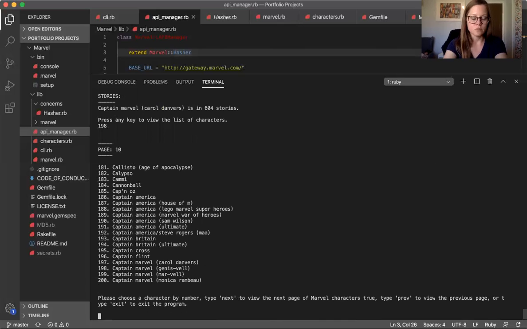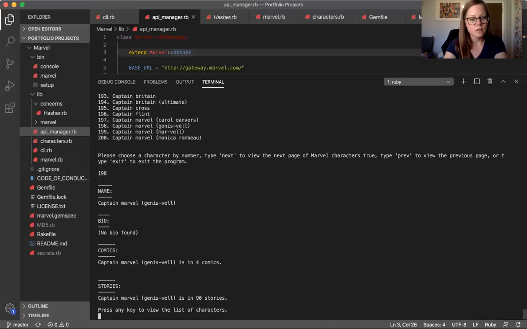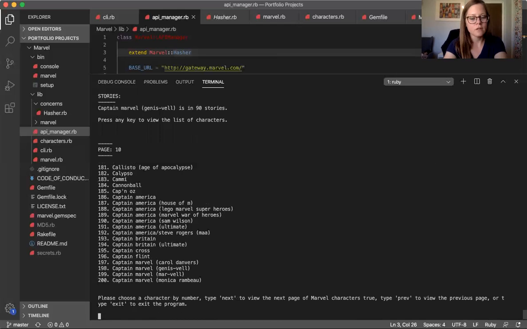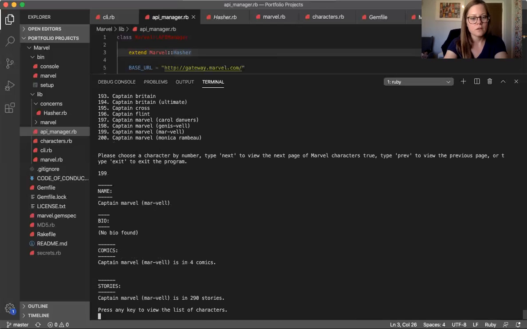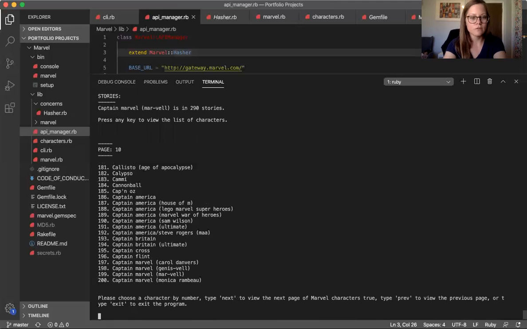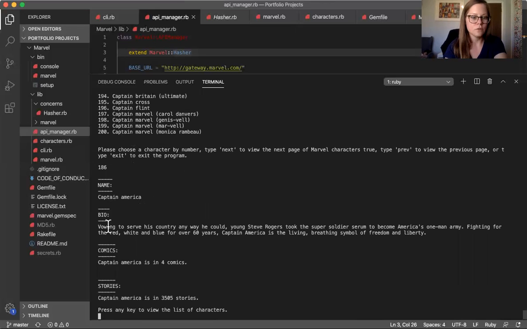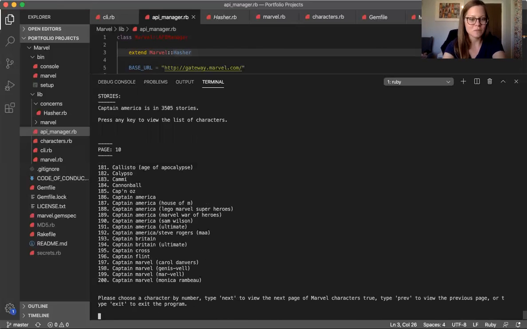Let's see if there's another one. Oh, I was supposed to press any key to continue. Okay, here we are. Nope, no bio found. Oh well. Let's see if we can view somebody else. How about Captain America? 186. There we go. There's his bio, his name, the comics he's in, only 4. That surprises me. And the stories, Captain America is in 3,505 stories. There we go. That doesn't surprise me.